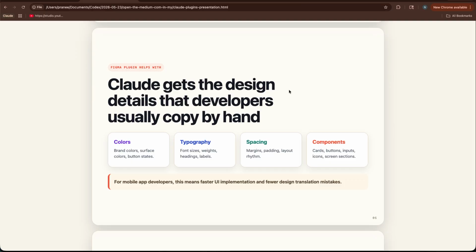Obviously, through the plugin, Claude already has access to your Figma account. So Claude can access all the colors, components, spacing, layout, and all the information present in the Figma account. Claude can access everything. So by using a Figma plugin, your workflow becomes much faster.